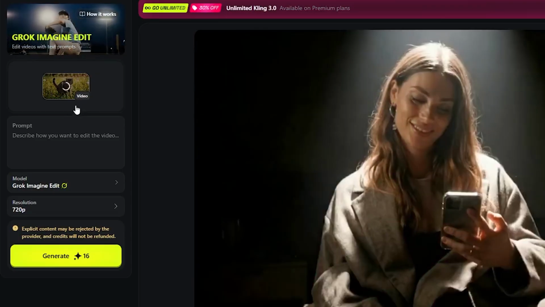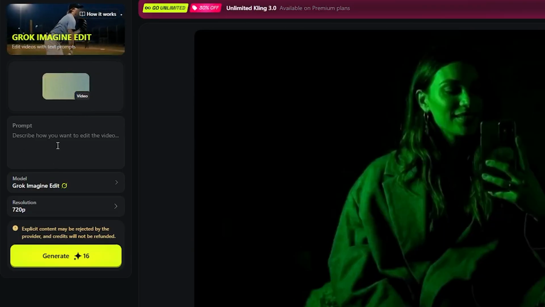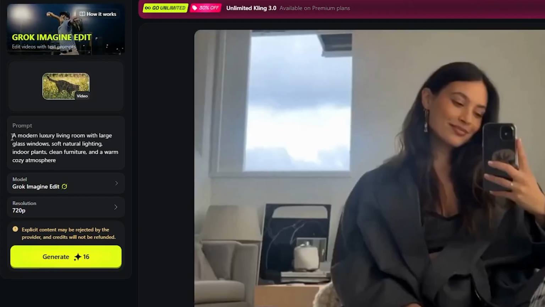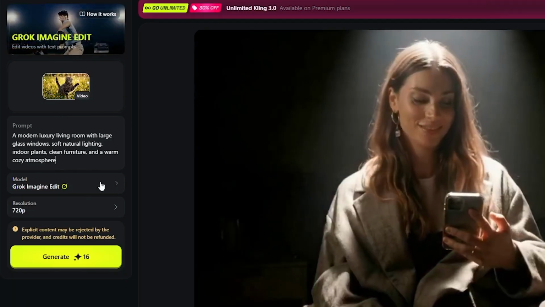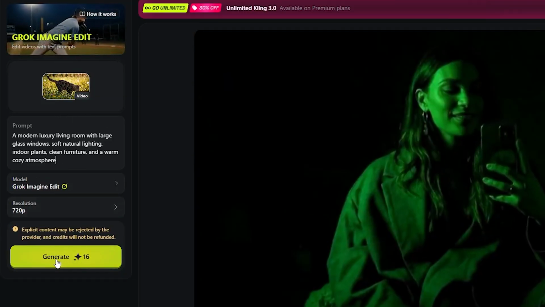After your video is uploaded, locate the prompt section. This is where you describe the new background you want. Type a clear and simple description of the background. You can also upload an image of the background you want to use if you prefer a more specific result. Once your prompt is ready, click on the Generate button.